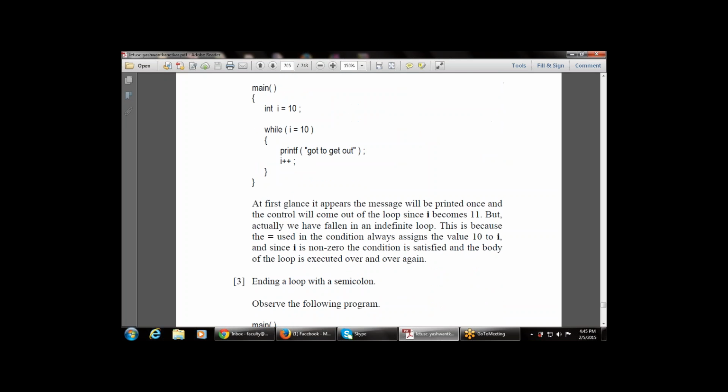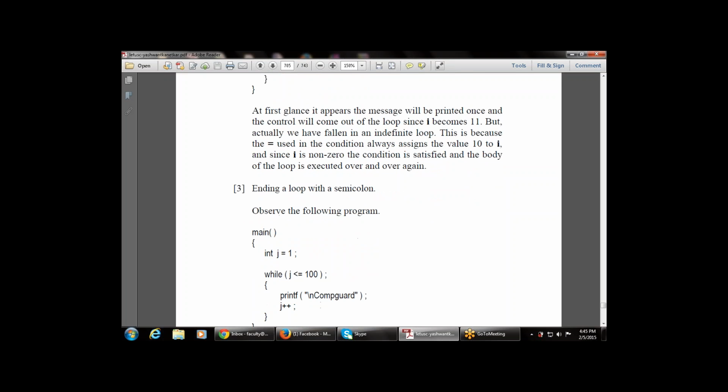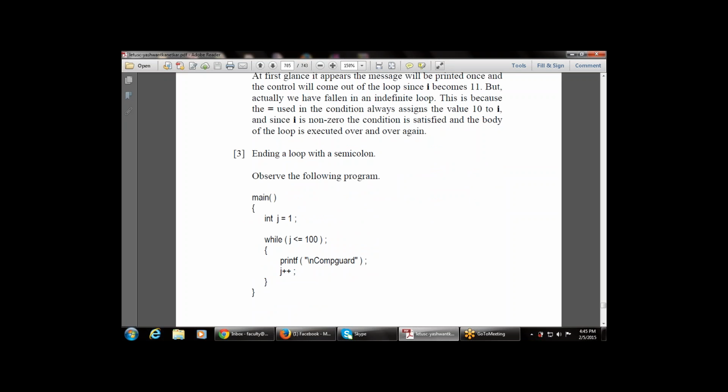Then the third point is ending a loop with a semicolon. This is one of the important errors, one of the important bugs that is very difficult to find out. Suppose I have written this loop, while j is less than 100, and I write a semicolon. That is not correct. There is no semicolon after the loop.